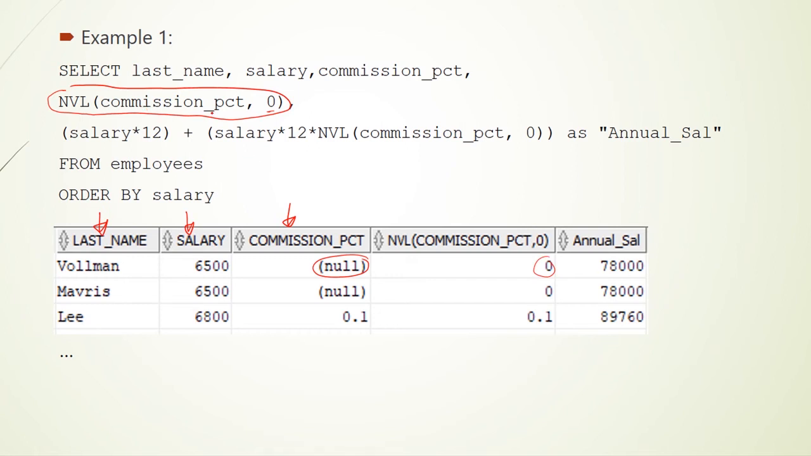NVL checks the first expression, commission_pct. If it is not null, commission_pct will be returned. If it is null, 0 will be returned. So the commission_pct, as we can see, is null, so here 0 will be returned by the NVL function. Here commission_pct is null, 0 will be returned by the function. Here commission_pct is not null, so the commission_pct itself will be returned in this case, which is 0.1.